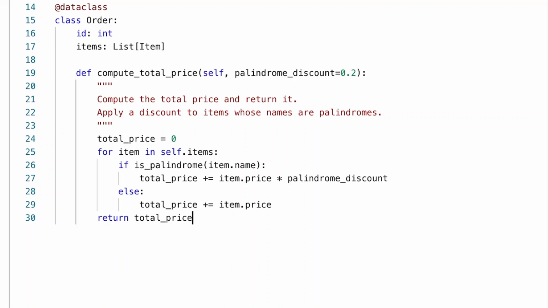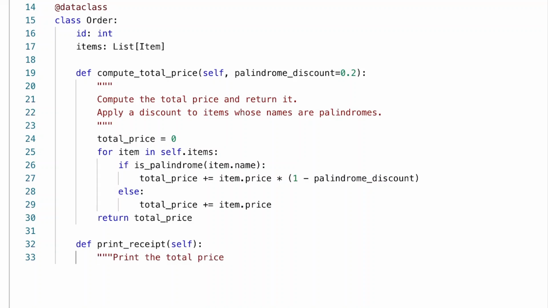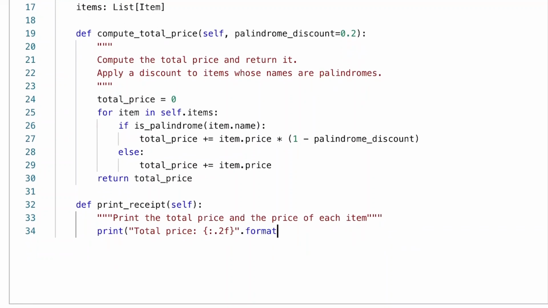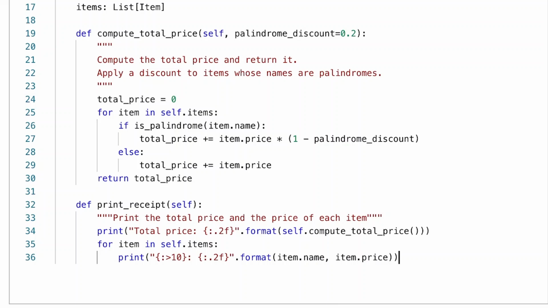Great, that's much better. Actually, I wanted the default discount to be 20% off, not 80% off, but that's an easy enough fix. There we go. Let's round it out by printing a receipt for the order. Print the total price and the price of each item. Here we go. Perfect. That's just what we wanted. And it even used the compute total price method that the model and I wrote together.